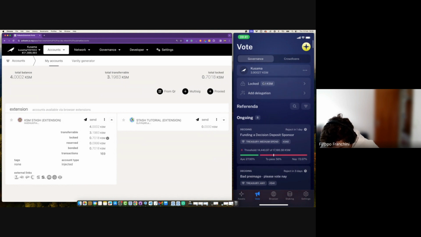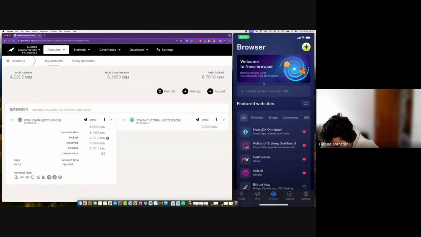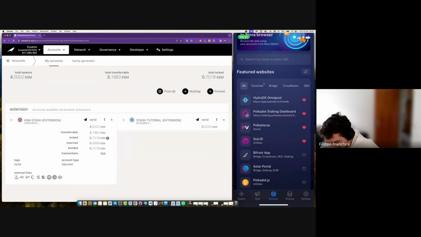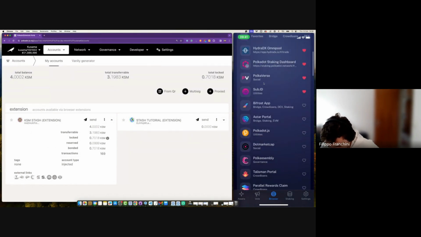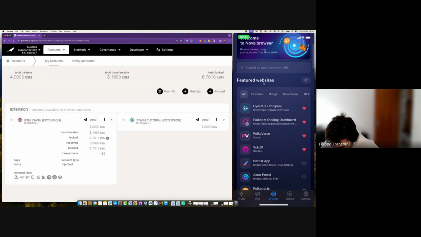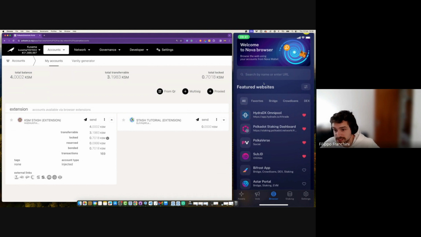Then the other thing I wanted to show is the browser. I think it's very nice because you can log in with Nova Wallet in different applications. Here I have some that I use: HydroDX to swap, Polkaverse to post, and SubID. There are other things, but I'm not really using Nova Wallet for those. But anyway, it's really nice to have this feature on the mobile wallet.